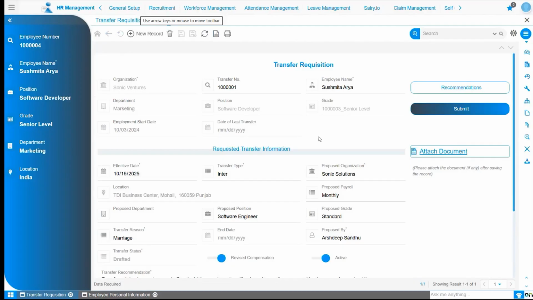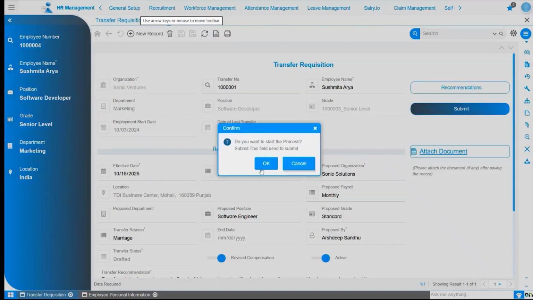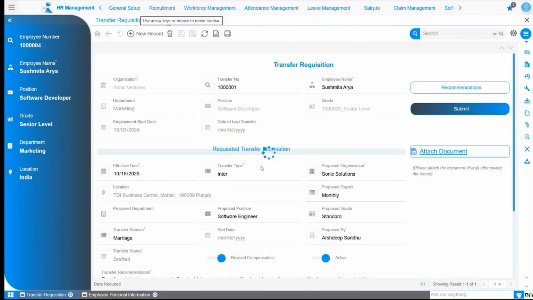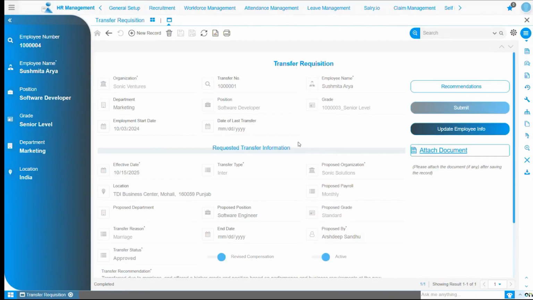Once all details have been verified, submit the record for approval by clicking the Submit button and confirm by clicking OK. After successful submission, the record becomes read-only, the transfer status is automatically updated to approved, and the Update Employee Info button will also appear. Here the record was approved automatically, because auto-approval is enabled. However, if required, an approval workflow can be configured according to the requirement.